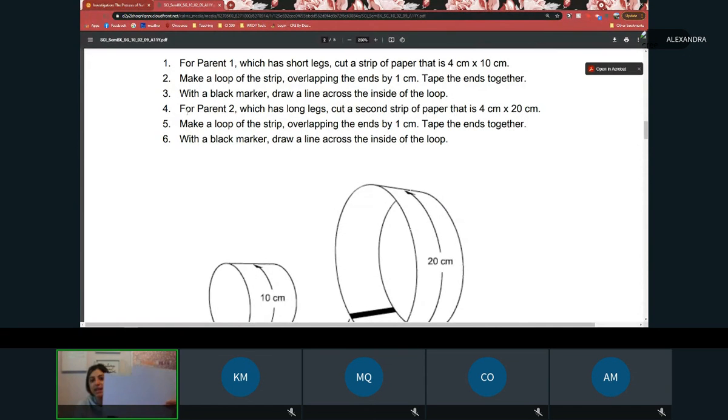And so I'm going to take the same piece of paper, and I'm going to do the exact same thing, but on the other side. I'm going to take my ruler, and I'm going to measure 20 centimeters down the side of my paper here, and then measure 4 centimeters down. Connect that line, and then I'm going to have my strip of paper.